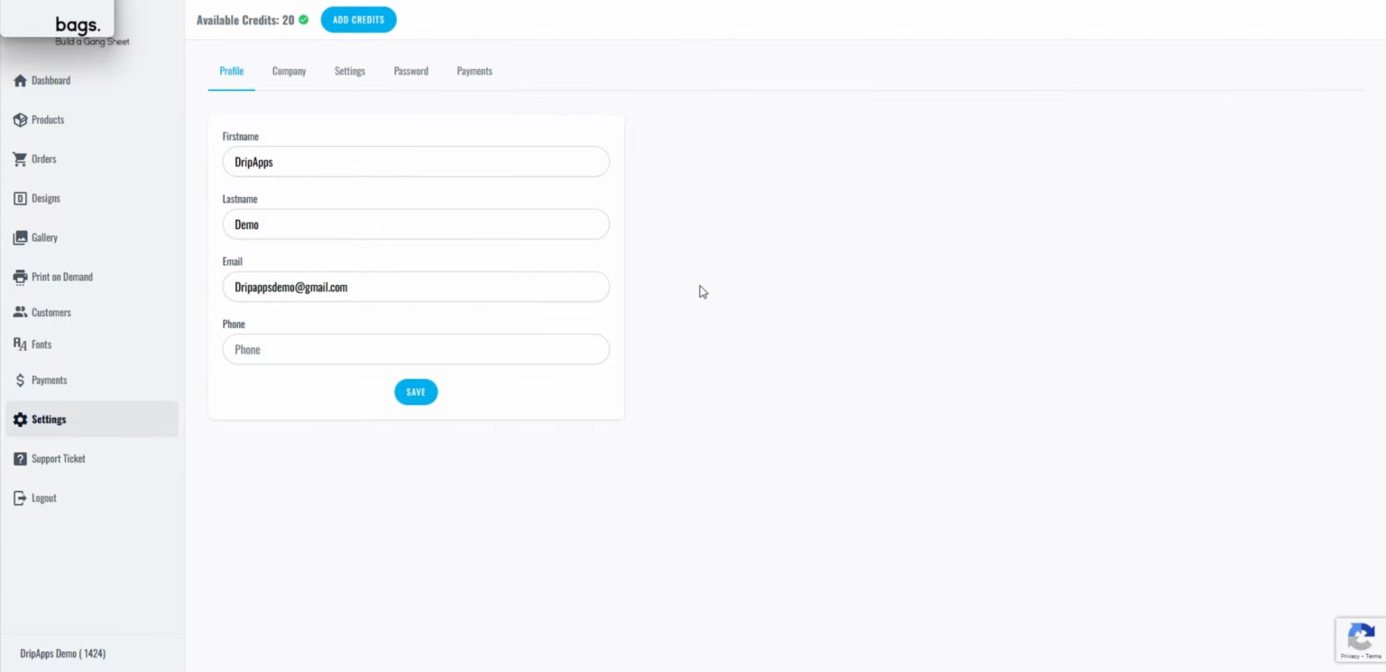Now when you open the Settings tab, you'll see 5 main sections across the top. You have Profile, Company, Settings, Password, and Payments. We're going to walk through each one, but our main emphasis will be on the Settings section because that's where your platform becomes truly customizable. So let's start at the top and move through everything step by step.